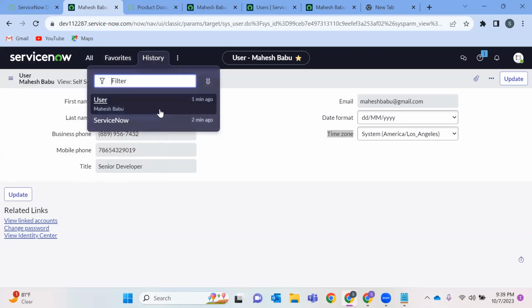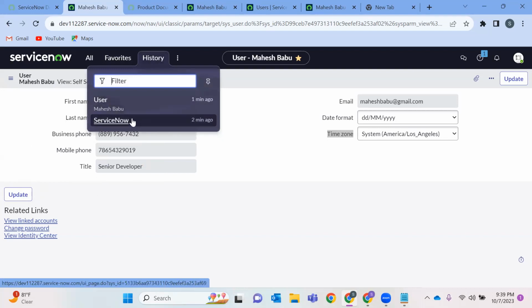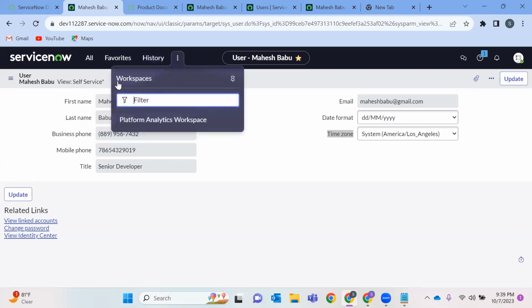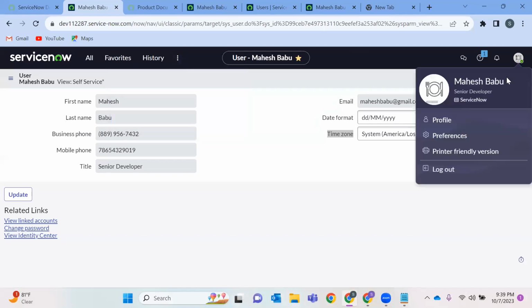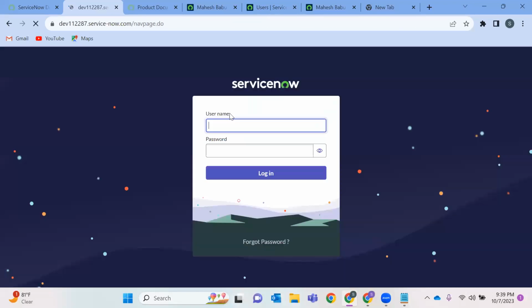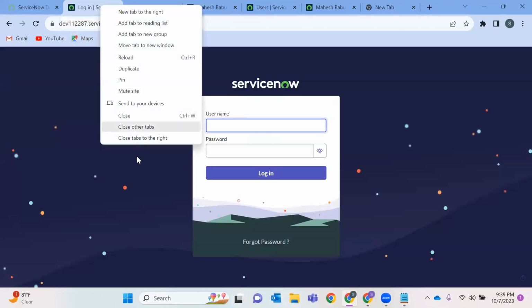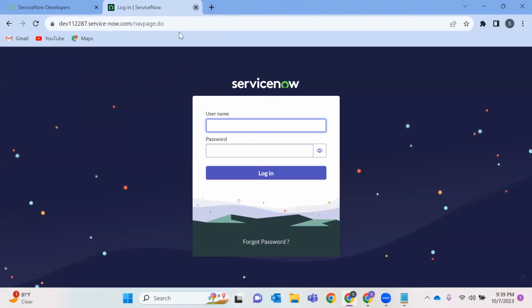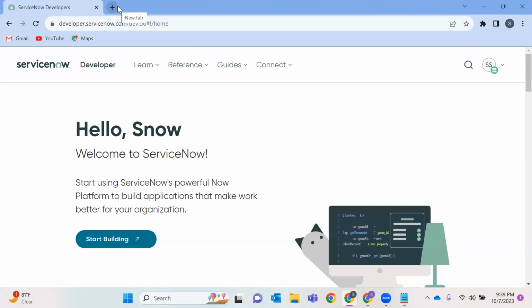And what is history here? History is nothing but my last actions on this particular instance. If I performed an action 5 minutes ago and have forgotten, I can go through this history and cross check. And this workspace is for analytics workspace. It is not related to our ITSM, so don't worry about that part. Okay, let's log out and log in back into our profile. So far, any doubts in creation of a user profile and setting up a password?